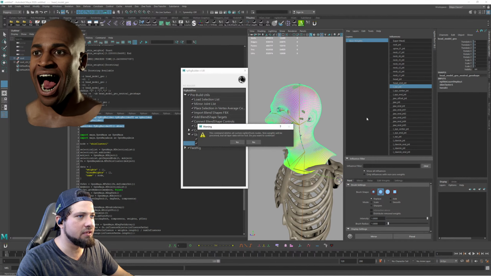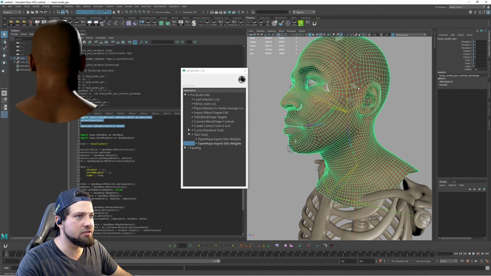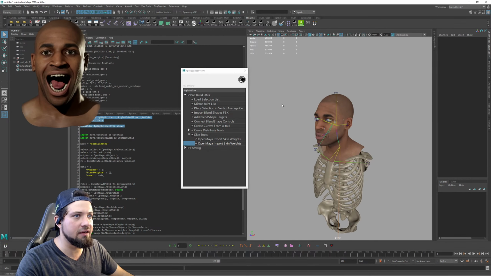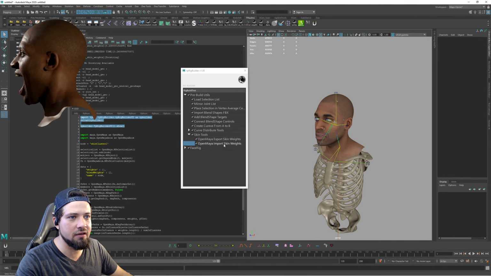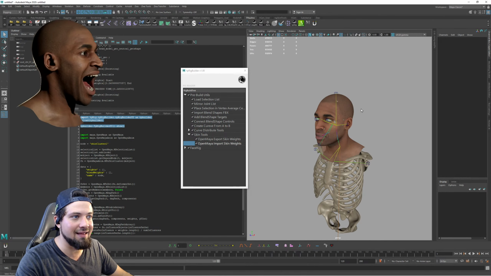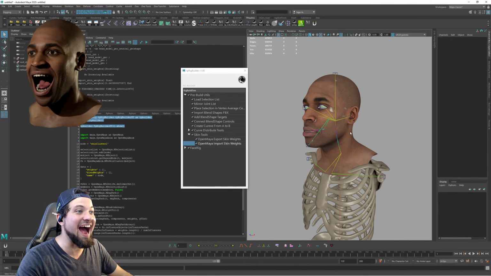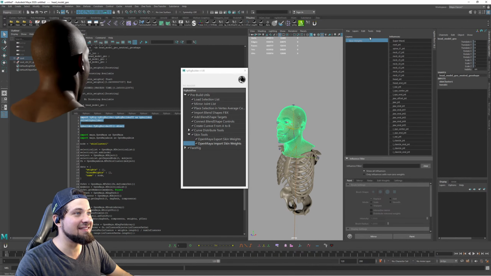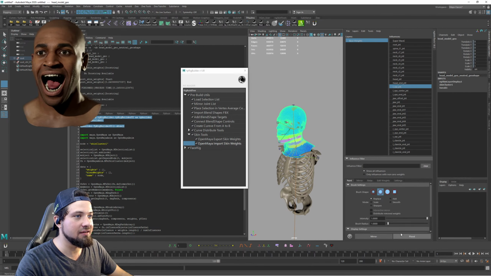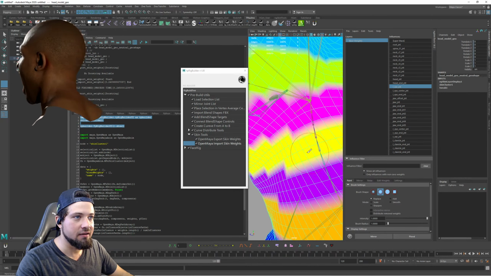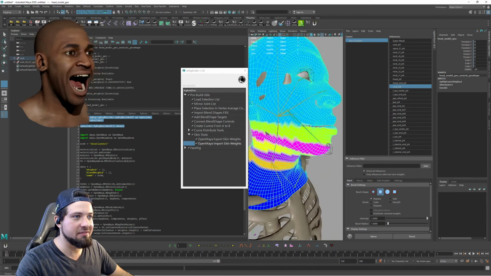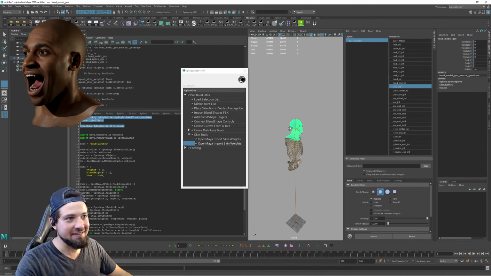Now we delete the skin cluster, the ng skin tools node, and if we do import skin weights, just like that, it's done. Just like that, it's done. And then if we check here, boom, we got it. We got it. This fast.